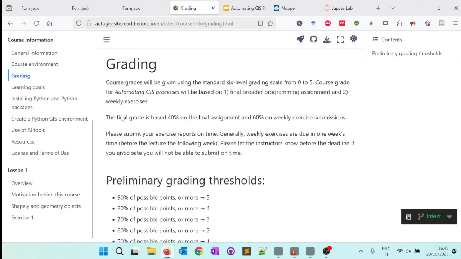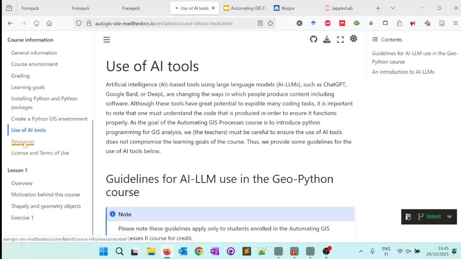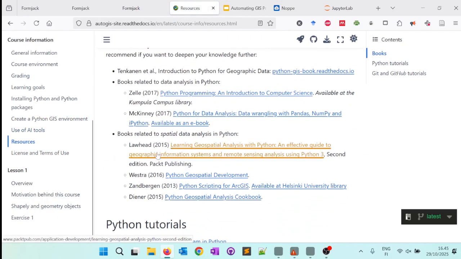I already talked about grading, so I skip it. We talked about learning goals. There is some information here about installing Python and packages. And we talked about use of AI and some extra resources if you're interested in learning more about certain topics. And that's all. So do you have any questions about the course, about the practicalities, or is it all clear?